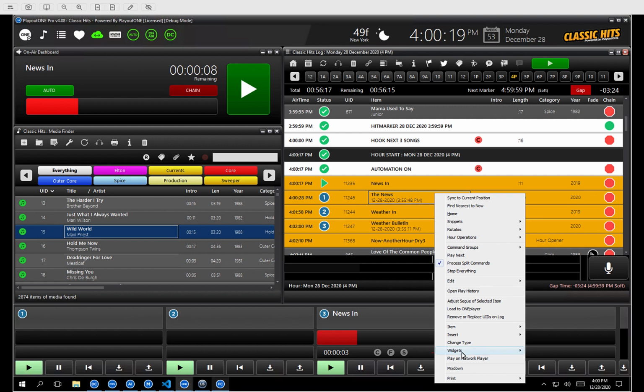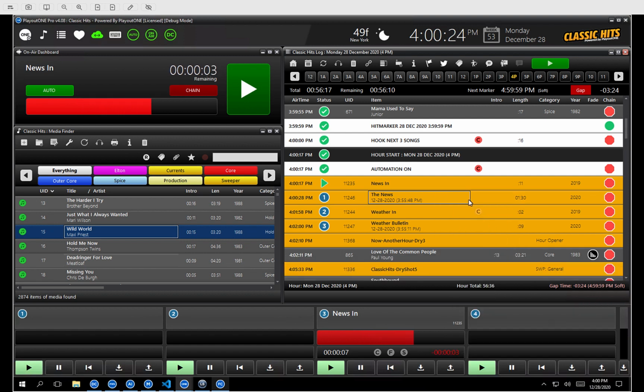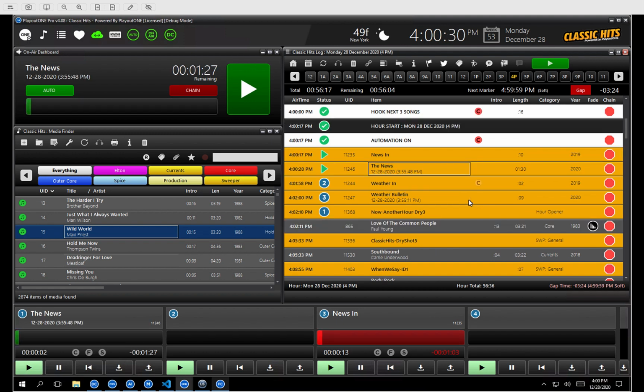There goes the news in. I'm just going to get rid of the voice tracking widget just for the time being. And what will happen now is the news in will continue to play as it's a bed. The news will fire. Then we'll get the weather bed, and the weather bulletin as well. So that's how all that's working. While all that's happening, let's just take a look at some other functions.